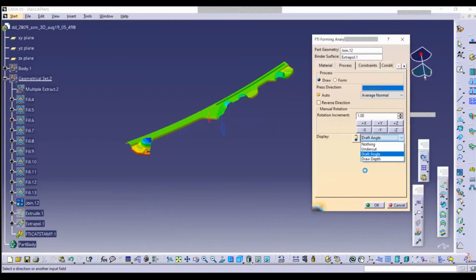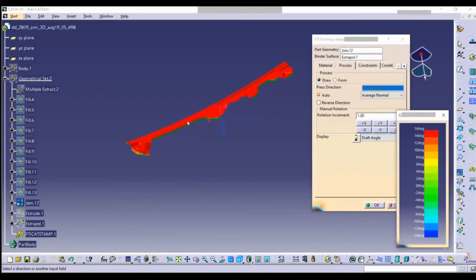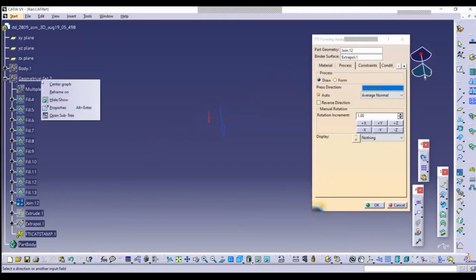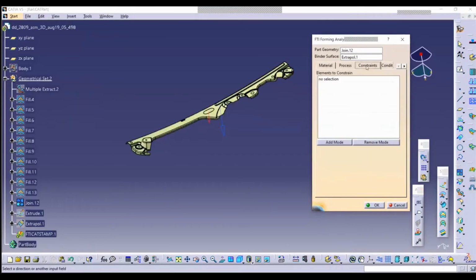You can also look at things like draft angle, so it'll show you the angle relative to your tip direction, as well as undercut. So this would highlight any features that are formed beyond 90 degrees relative to that tip direction. And of course, our goal is to minimize undercut when we're defining tip direction. So let me bring the geometry back. We can also apply constraints. So if there were any fixities for your component that you were aware of before unfolding, you could apply those fixities.